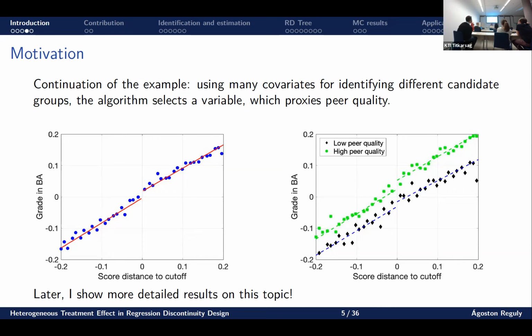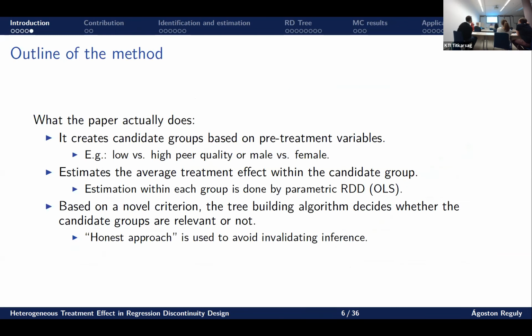Later, I'm going to show more detailed results on this topic. Now, let me just outline the method, how it goes, to give you a big picture, and then I'm going to show you some formulas as well. So what the paper actually does, it creates many candidate groups based on pretreatment variables, for example, low versus high peer quality, male versus female, or the interaction of these.